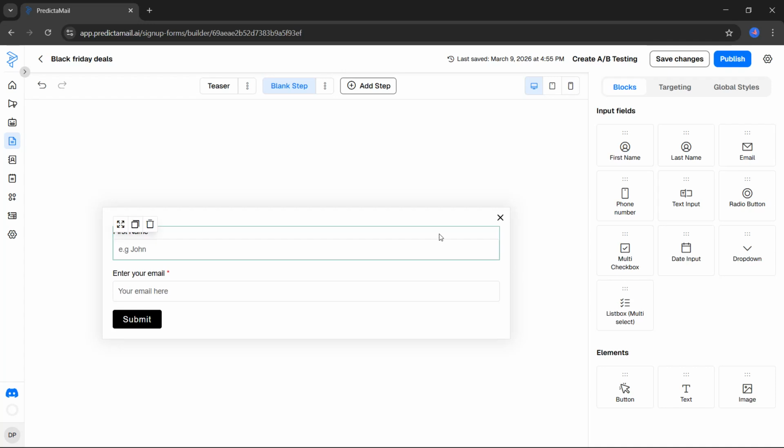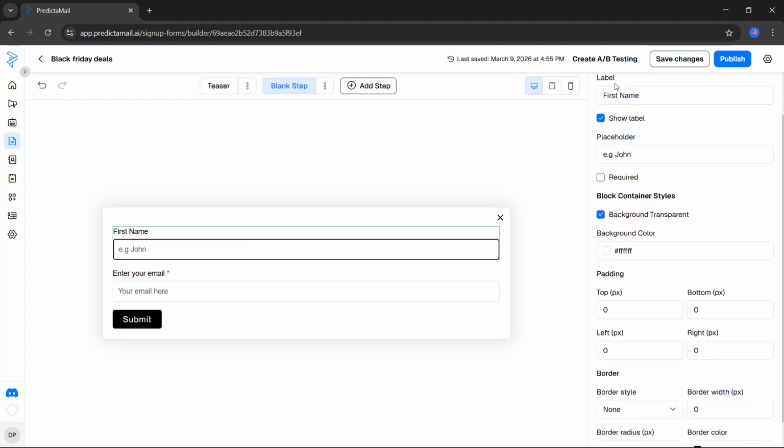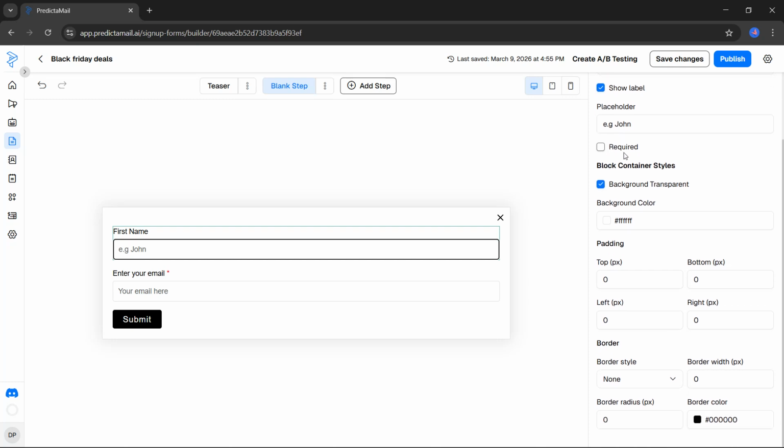All fields share the same customization settings, making them easy to manage. You can enter a custom name and label for the field to match your form requirements. You can enable or disable the visibility of the field name and list depending on your design preference. You can add placeholder text inside the field to guide users with example input. You can mark the field as required or optional, ensuring you collect only the necessary information.